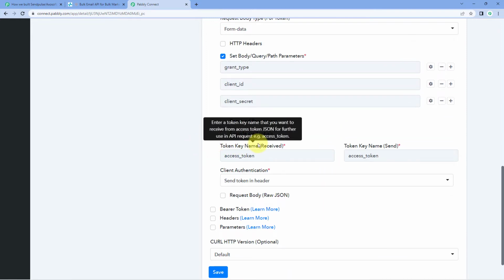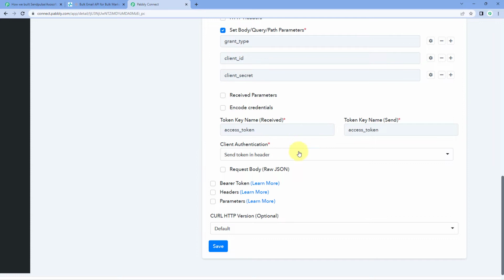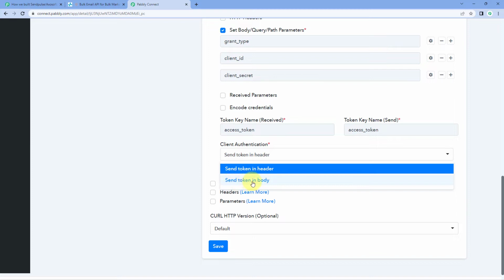Now, after entering the token key name, it is asking us for client authentication. In the drop-down, we have two different options. First one is send token in header, and second one is send token in body. So if your application takes the access token in the headers, select this, or if it takes the access token in body, you can select this option as well.